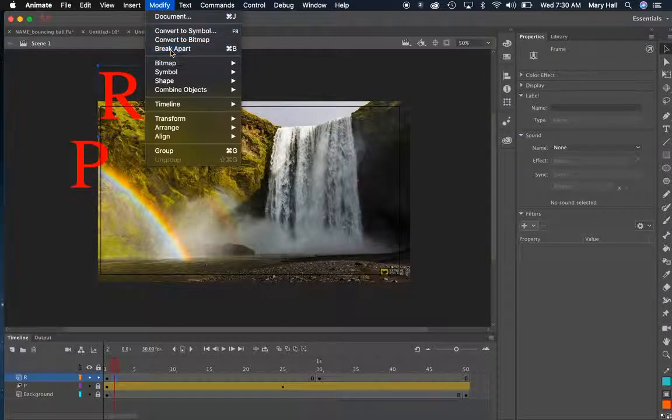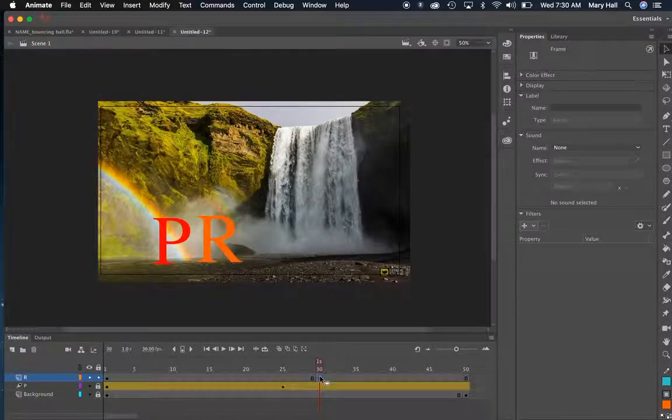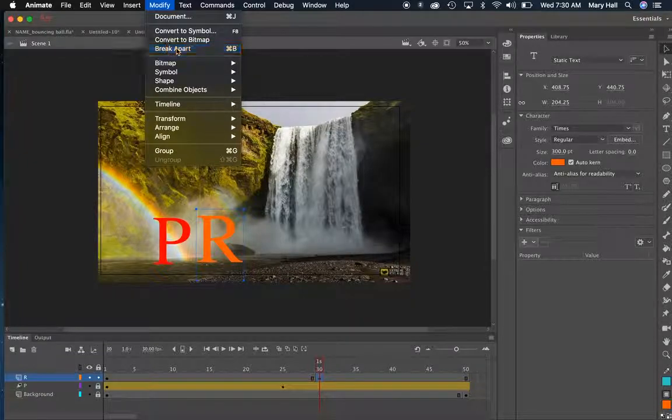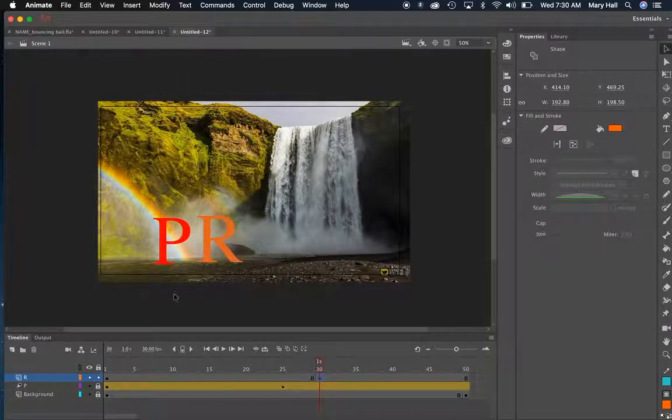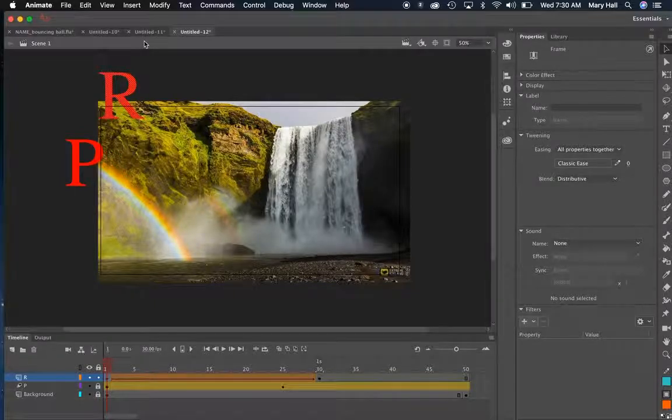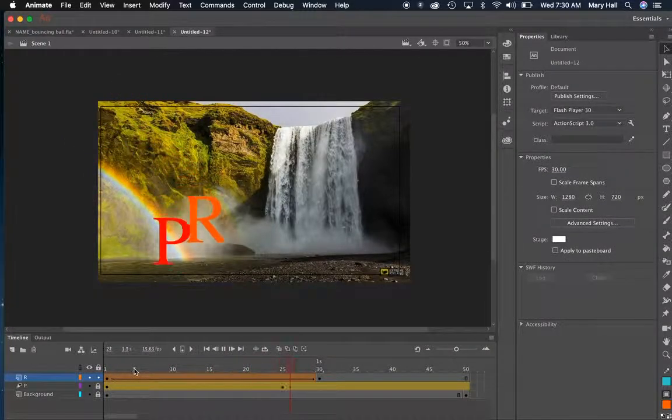So go to Modify, Break Apart, and we're going to click on this other one, the orange one, and do the same thing. Modify, Break Apart. And now you can see that that bounding box went away. We're going to do Insert, and now it will allow me to do Shape Tween. So that is one little trick we did not cover in the last tutorial. And I'm going to hit Enter and see how that goes.